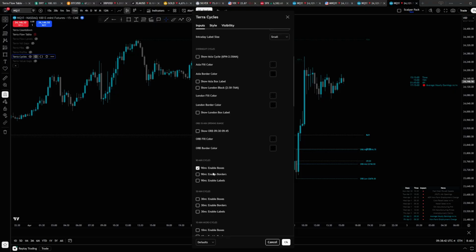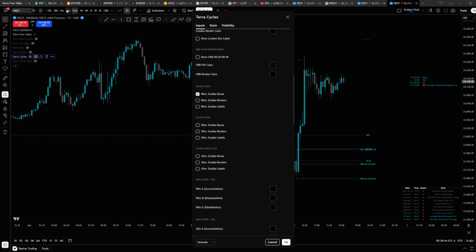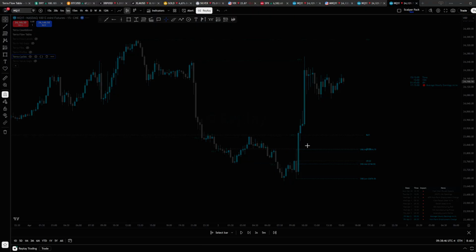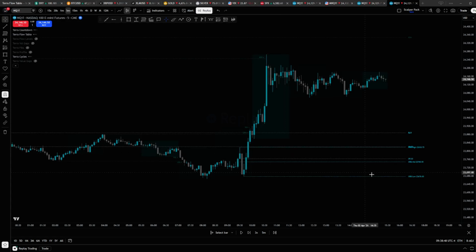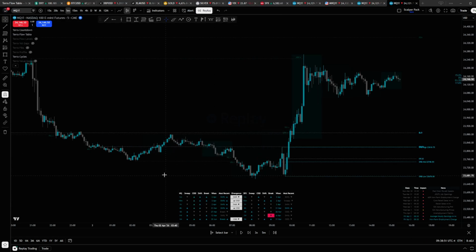You can have it show boxes. If I go down to the 5 minute, you'll see a bunch of boxes. What I mean by that: accumulation, manipulation, and distribution boxes. Accumulation, I have it set to gray, gray, blue. So it's accumulation, manipulation, distribution.